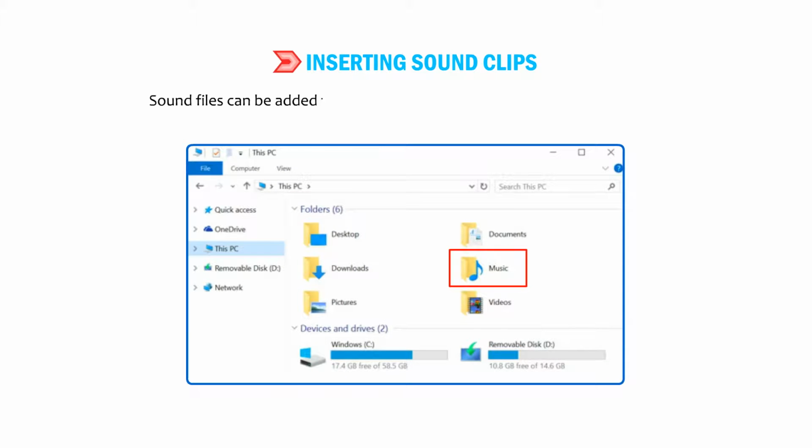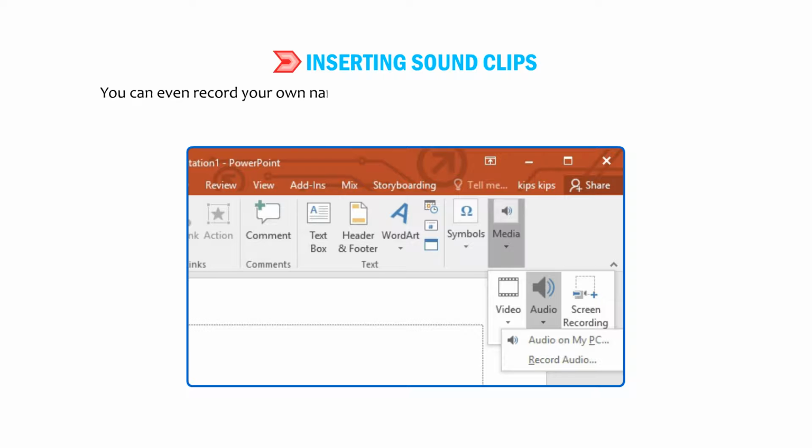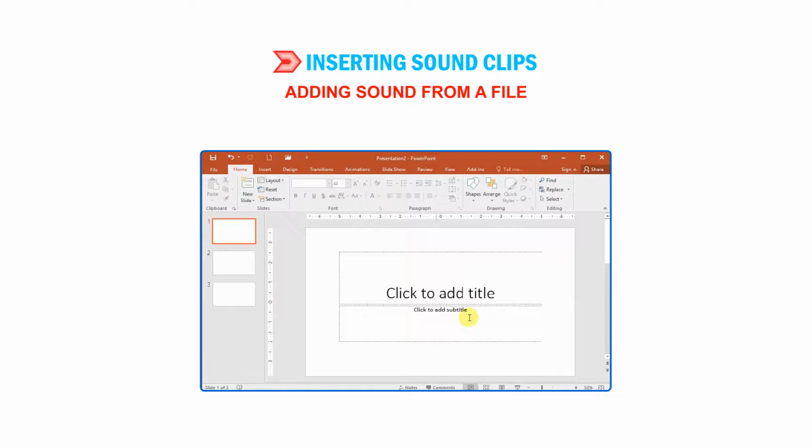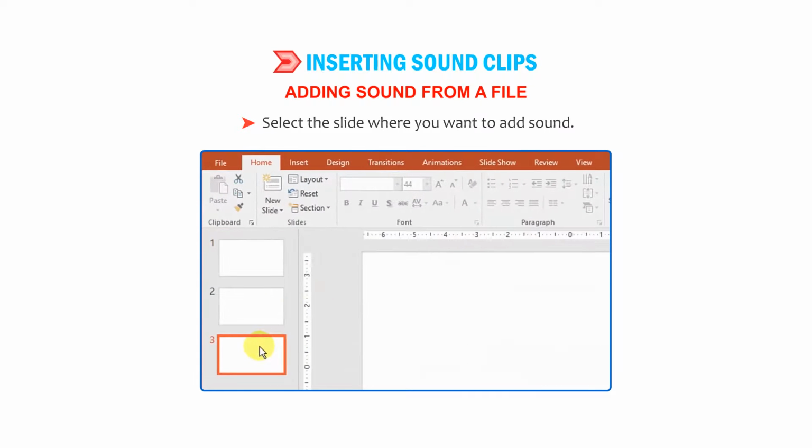Sound files can be added from the file stored on your computer or on a CD. You can even record your own narration or comment and then edit the audio to customize it for your presentation. Okay, let us now learn how to add sound from a file. Select the slide where you want to add sound.